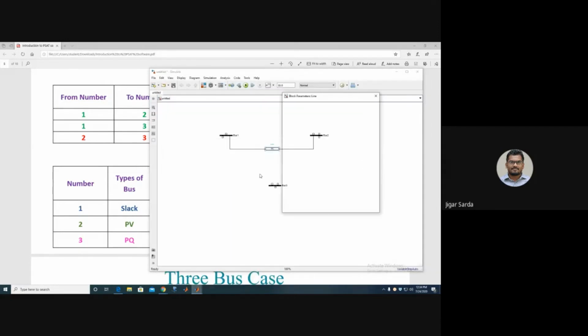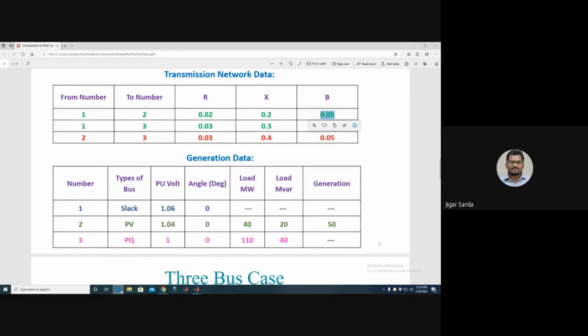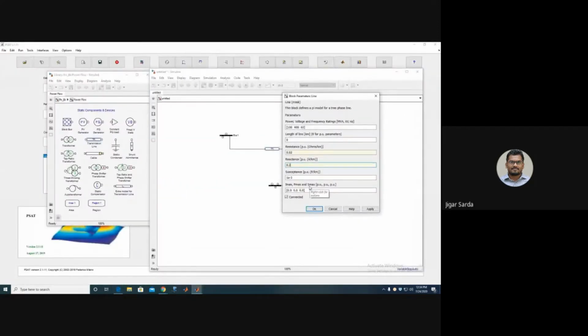Resistance is 0.02, reactance is 0.2, and susceptance is 0.05. Power MVA is 100, voltage is 400, and frequency is 60. Okay.